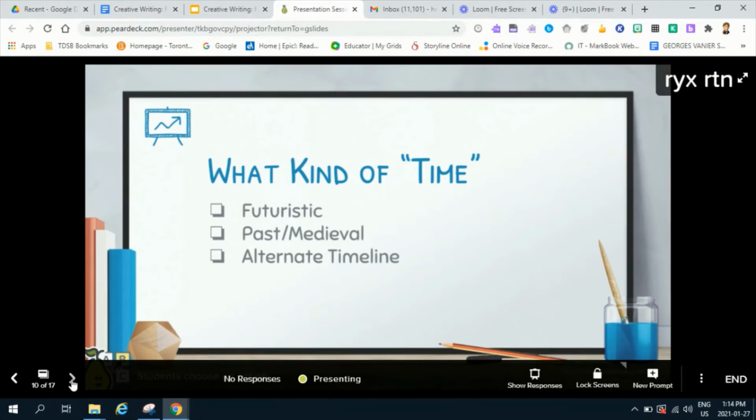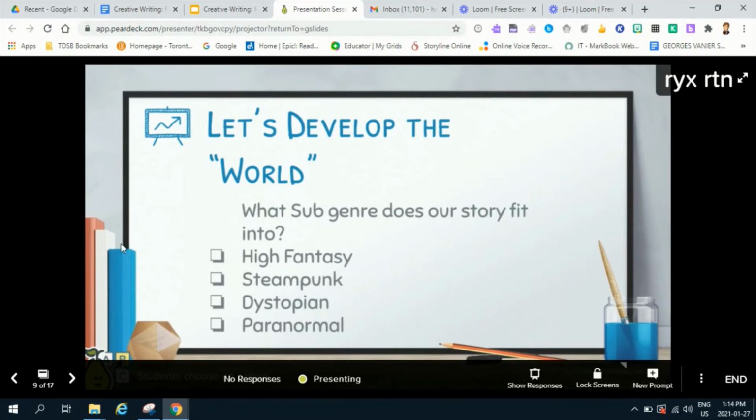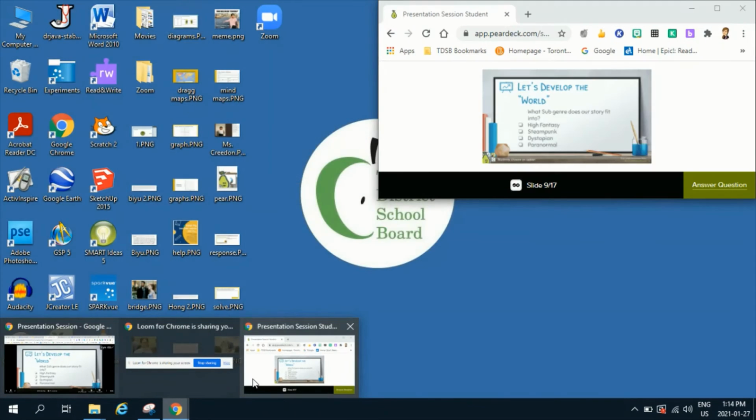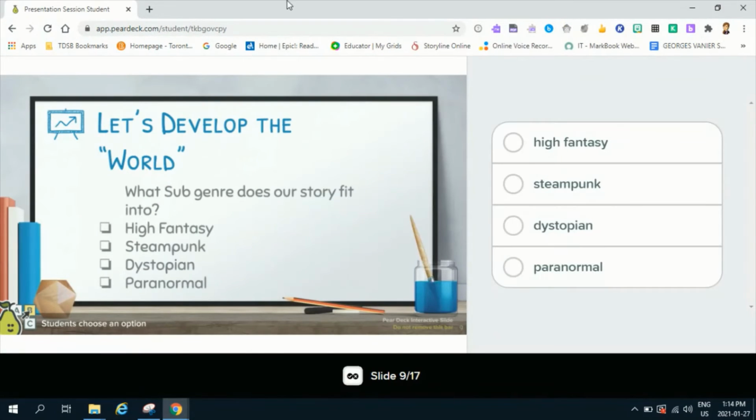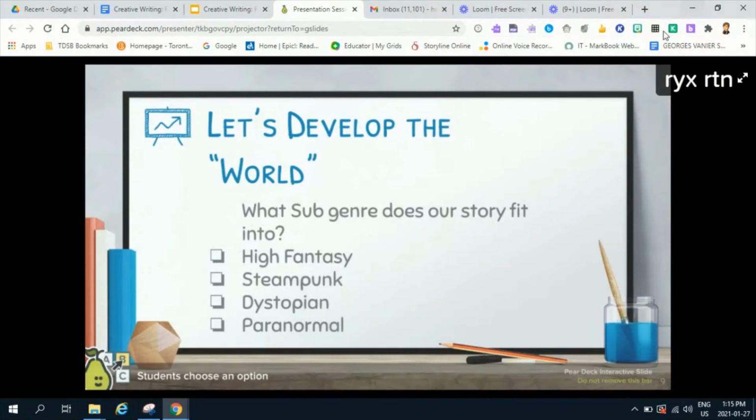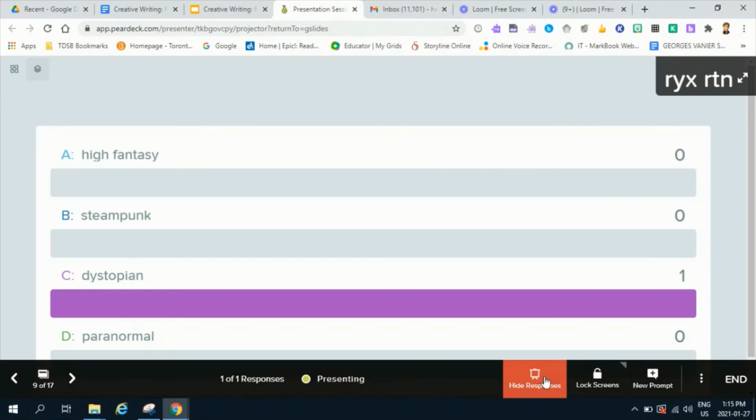There are a lot of different ways you can do it as well. This one is a multiple choice one. One was just like a mind map, and this one's a multiple choice. I'll show you again what that would look like in student view, and you can see it does update. I'm going to choose dystopian, and then I'll go back to show responses, and it will show me the number of responses. So I can do things like polling, and basically it's all in one mode, and you don't have to keep opening a whole bunch of different things.